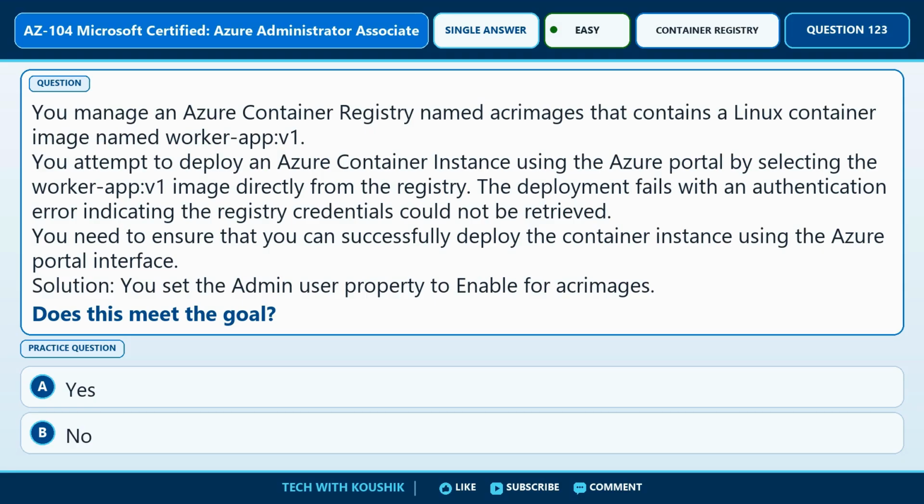Proceed to question number 123. Next, we enter the topic of container registry. Scenario. You manage an Azure container registry named Acrimages that contains a Linux container image named WorkerApp v1. You attempt to deploy an Azure container instance using the Azure portal by selecting the WorkerApp v1 image directly from the registry. The deployment fails with an authentication error indicating the registry credentials could not be retrieved. You need to ensure that you can successfully deploy the container instance using the Azure portal interface. Solution: you set the admin user property to enable for Acrimages. Does this meet the goal?